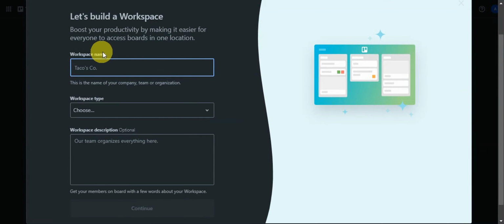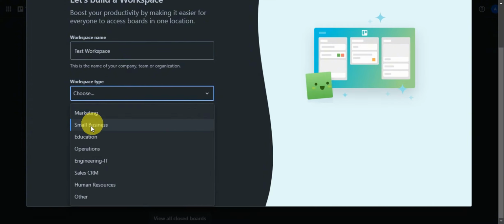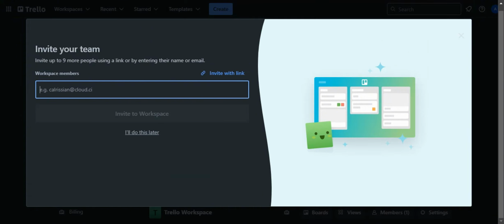It will ask you for a workspace name. So let's type in Task Workspace. It'll also ask you for the type of workspace. So we have marketing, small business, education, and many more. We'll try to use Others here, and you could also add a description for that and just click on continue to proceed.